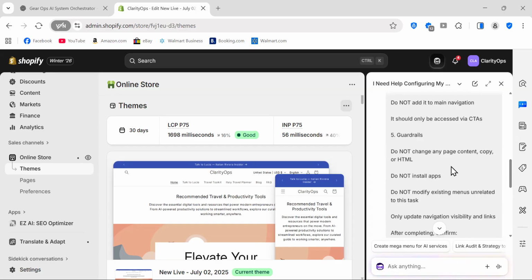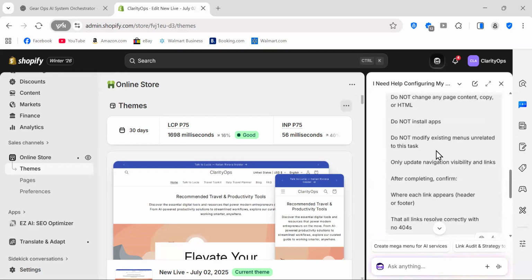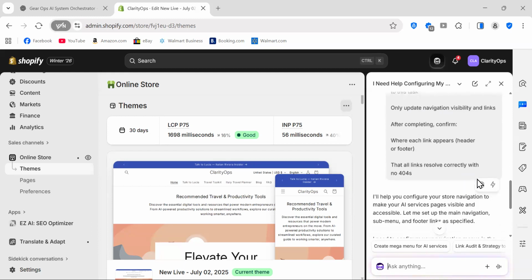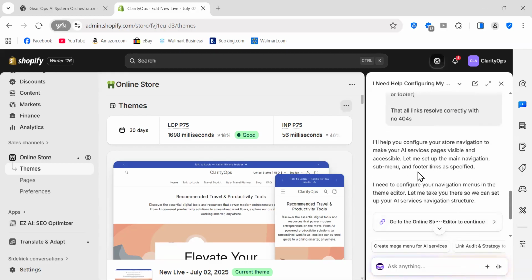And then guardrails. Do not change any page content. These are guardrails that the other AI is telling this AI. These are things that it should not do. Do not change any page content, copy, or HTML. Do not install apps. Do not modify existing menus. Only update nav visibility and links. That's what I want. After completing, confirm where each link appears, header or footer, and that all links resolve correctly with no 404s. 404, as you may know, simply means page not found.